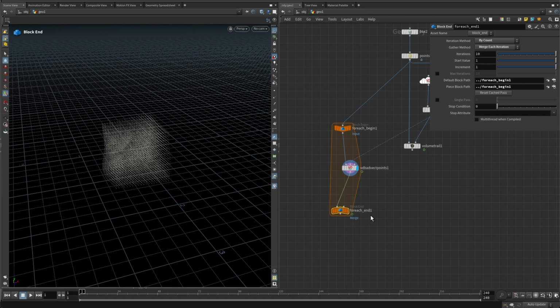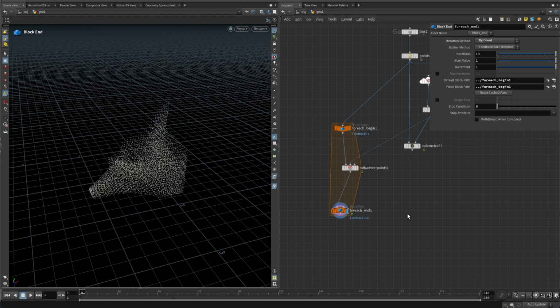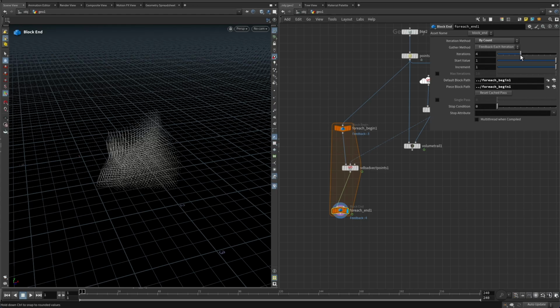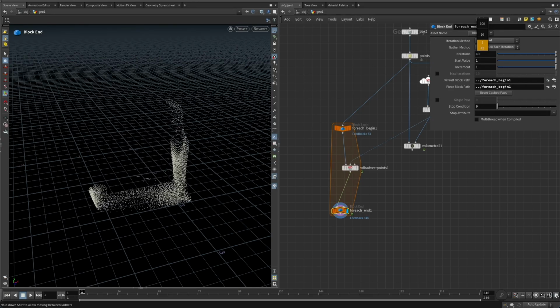If you go to the for each end, you can go to the gather method. Instead of merge each iteration, we want to feed back each iteration. And the same thing in the beginning here, to fetch feedback. So now if we display this, it has 10 iterations by default. Let's just reduce this.